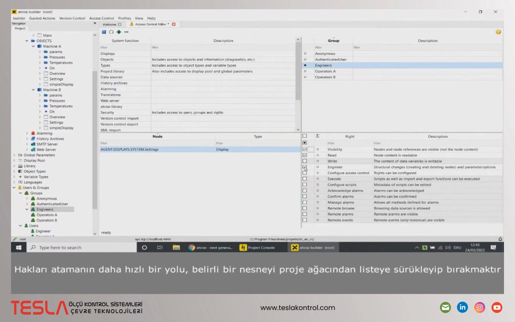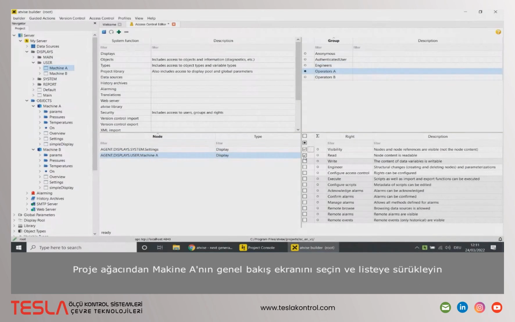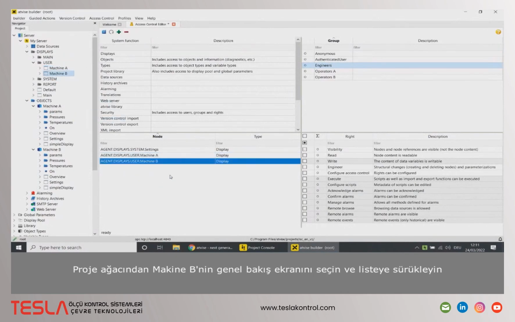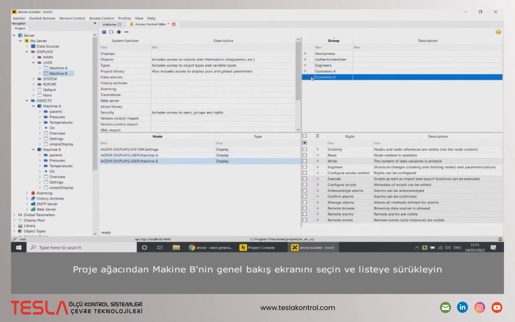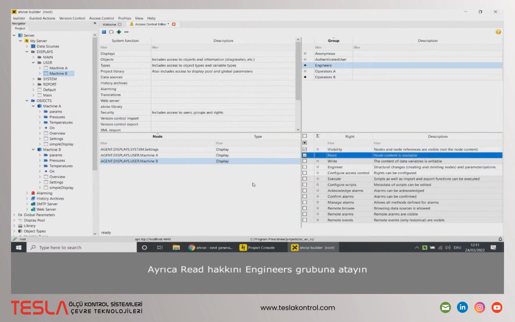A faster way for assigning rights is to drag and drop a specific object from the project tree into the list. Select the overview display of the machine A from the project tree and drag it into the list. Select the user group Operators A and then the Read right. Then select the user group Engineers and also the Read right. Select the overview display of machine B from the project tree and drag it into the list. Choose the user group Operators B and assign the Read right. Also assign the Read right to the Engineers group.